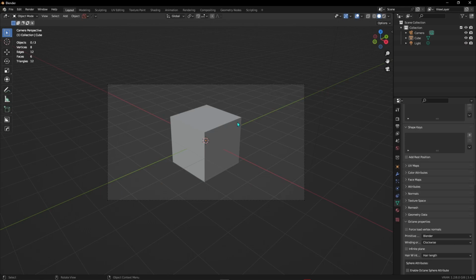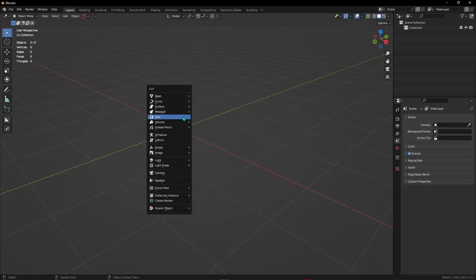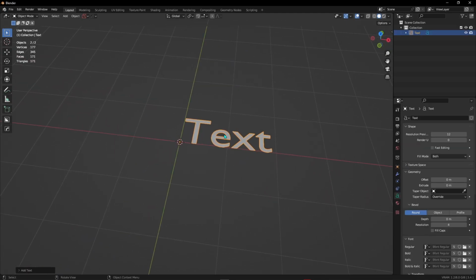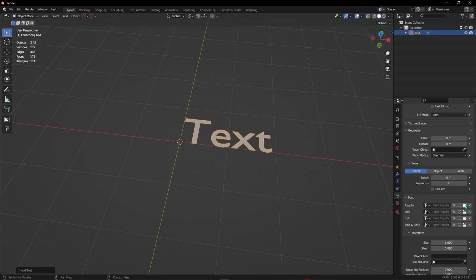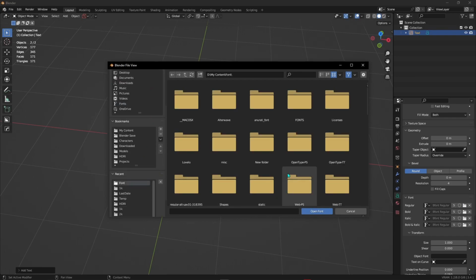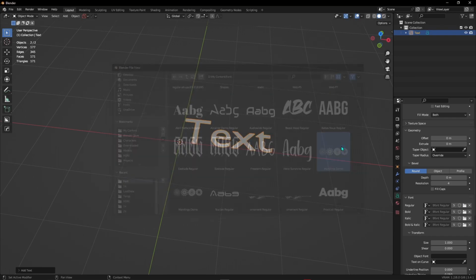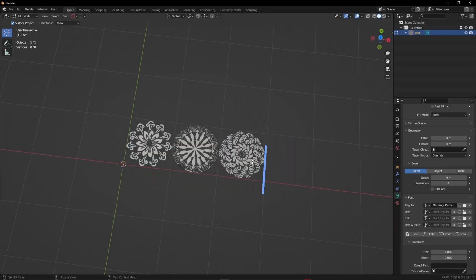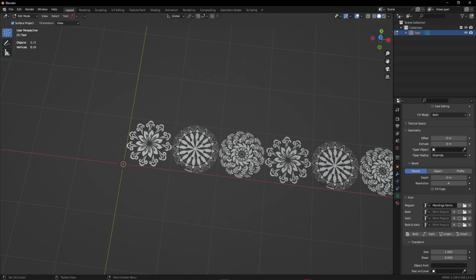Now that we are inside Blender, we first want to delete everything that we don't need. Then we want to add a text object. Now we want to change the font to the font that we just downloaded. So for doing that, we go here in the object data properties and we click on this. Then we navigate to the place we've downloaded our font and select it. Now, as you can see, it works as expected.